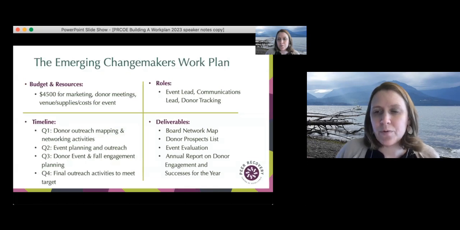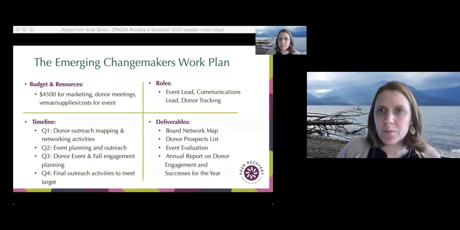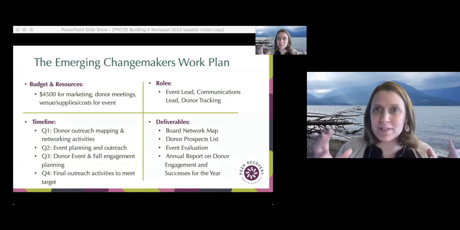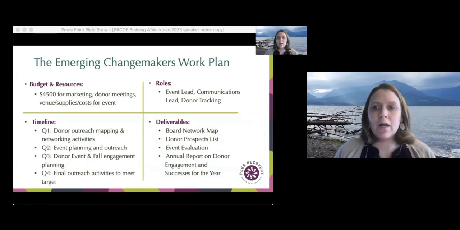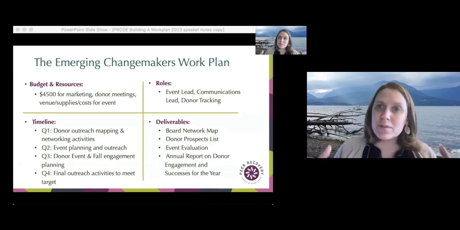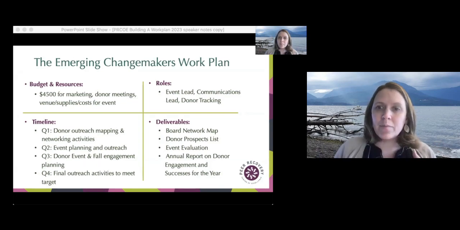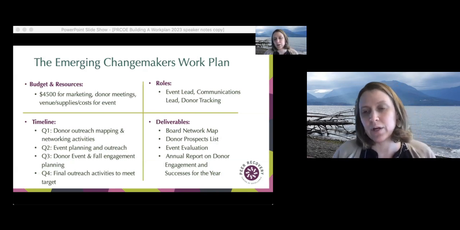And then these are the hoped for deliverables through the project. And you'll see here in these deliverables that we do have some process deliverables as well as project deliverables. So that board network map, which is really asking board members to think of anybody in their network that might be a possible interested donor, and a donor prospects list that comes from some research of giving in like-minded communities. Those are going to be internal products that wouldn't be shared publicly, but that will be useful tools along the way towards getting to that target goal.